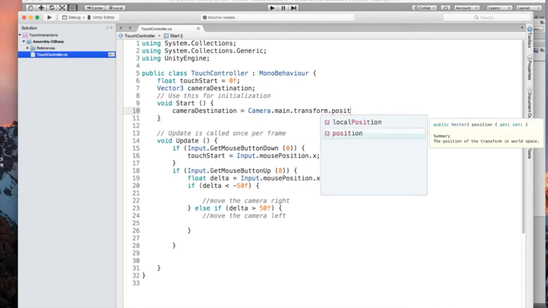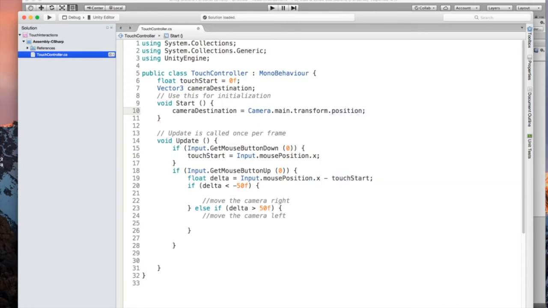camera.main.transform.position. So we're going to gradually move this thing over because we want to kind of animate the camera going. We don't want it just to snap. When we do our swipe, we want it to slide over to the left or slide over to the right. And so this camera destination is going to say, where should the camera be? And then we're going to write a little bit of code that actually moves it there. So when we start off, though, we're going to say the camera destination is where we're at. And that way it won't try to animate anything.